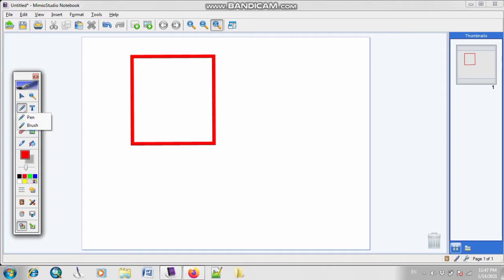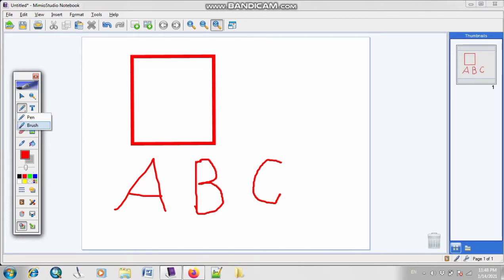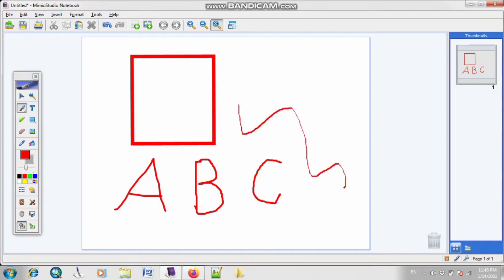As you all know, pencil is basically used if you want to do freehand drawing or freehand writing. For example, let me type here A, then I will write here B, then I will write here C. So pencil is basically used for freehand drawing. Here if you right click, you will find the option of brush. Brush is basically a thinner tone. You can also use it, and as you can see, it acts like a brush.